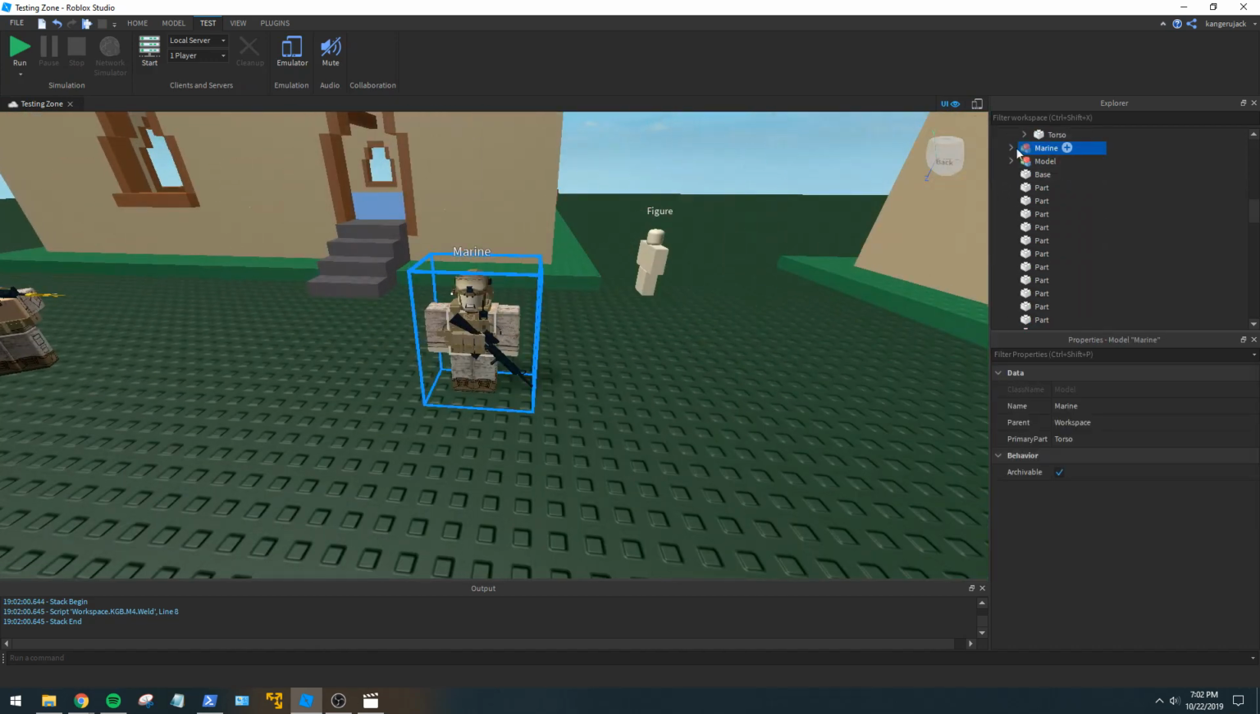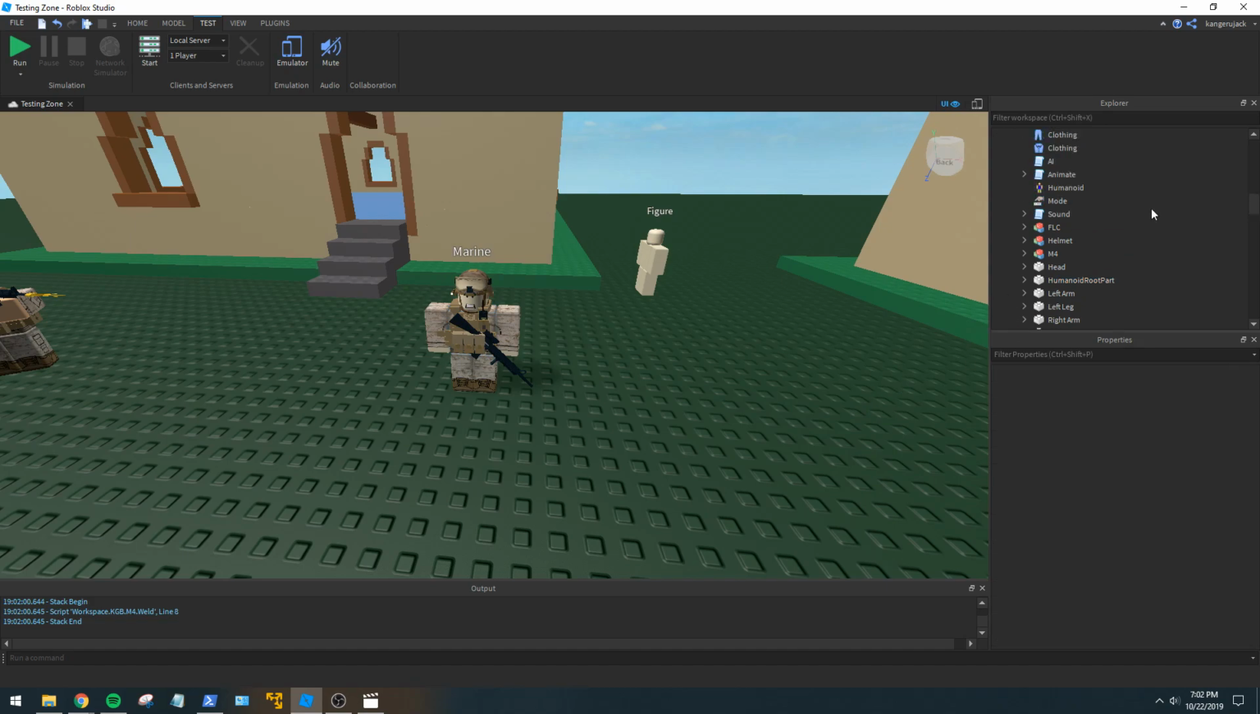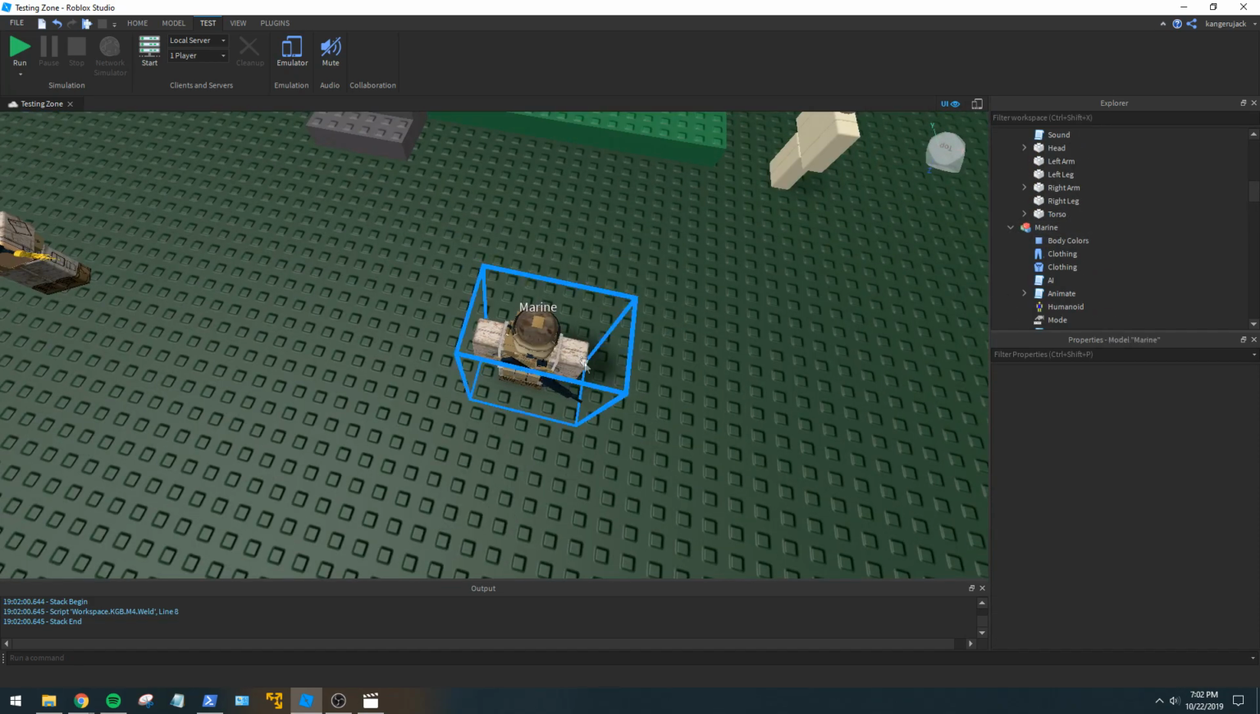Alright, back to our marine here. Humanoid root part. Yeah, transparency. Turn the transparency to 1 on your humanoid root part, so you don't get that weird stuff there.